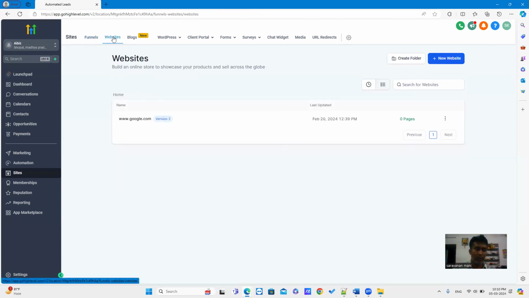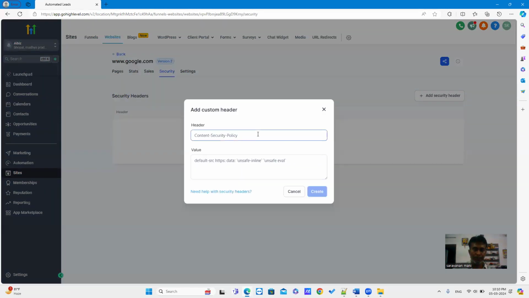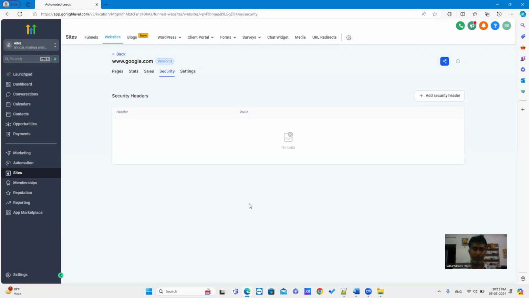Put it into google.com as well. You see here, we have a security tab. We can now add a security header. Here you can add X-Frame-Options, then deny. Then click create.